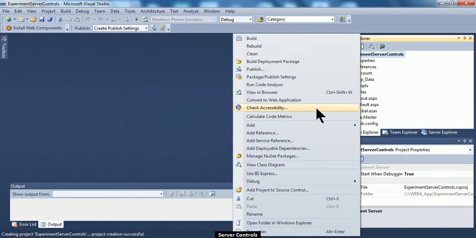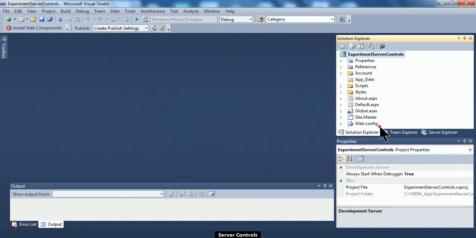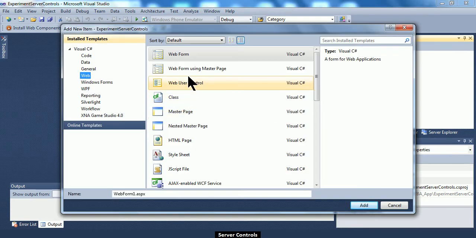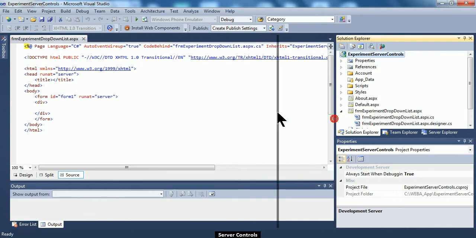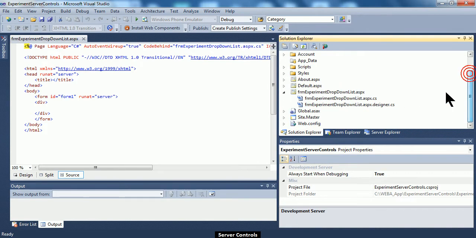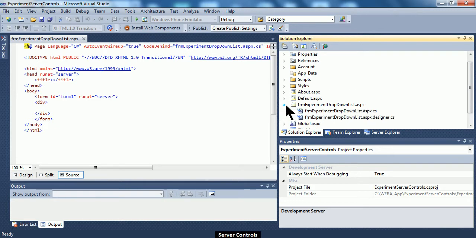So right click and I'm going to select add a new item, and this item is going to be a simple web form, and this web form is going to be called FRM experiment drop-down list. So I have already chosen an ASP.NET web form, and I'm going to add it in. I have an ASP.NET web form created within the Solution Explorer, and notice that this is how I expand the files of this web form.